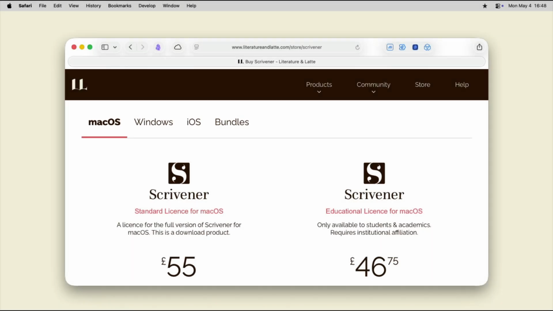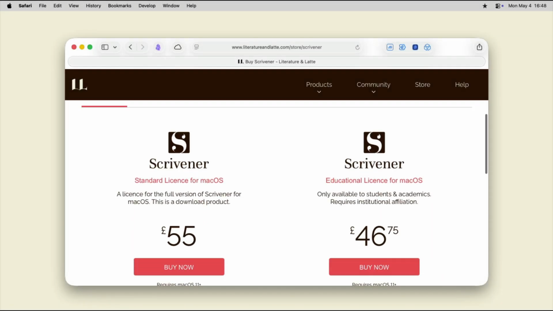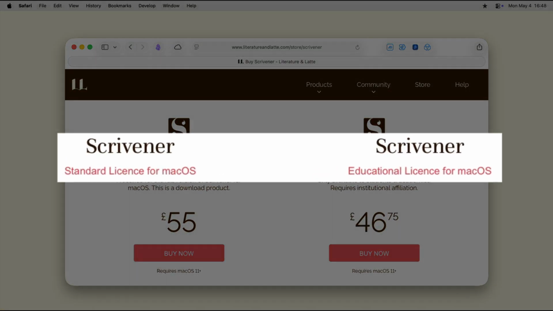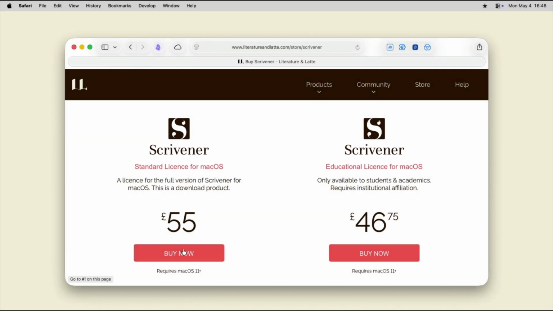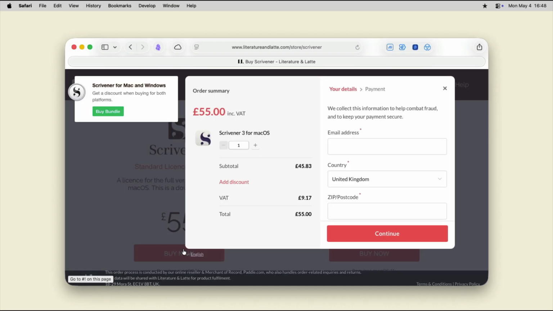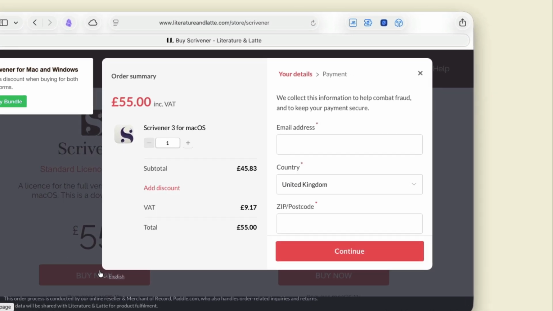Click the platform you want to purchase Scrivener for. You see an option to purchase a standard license or an educational license. Choose the license you want to purchase, then click Buy Now. The payment screen displays. If you have a discount code, click Add Discount, enter the code, then click Apply.